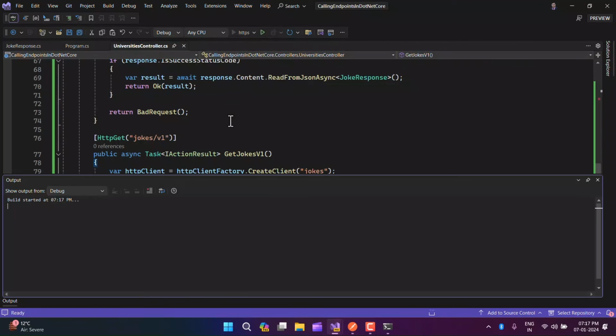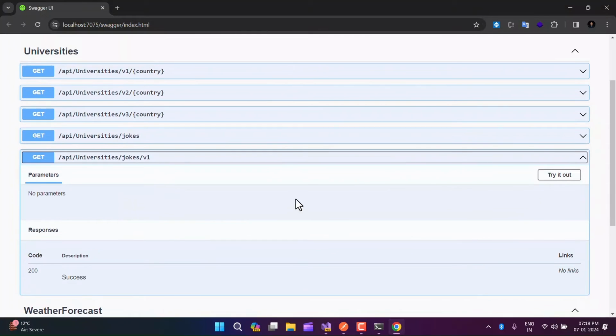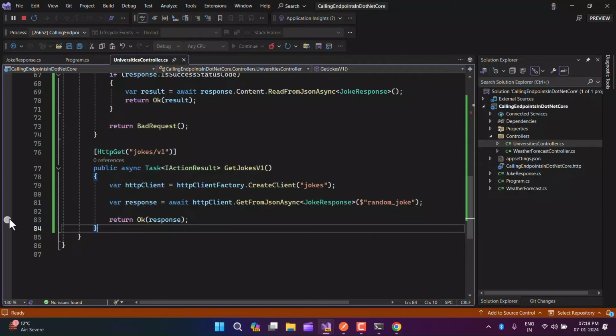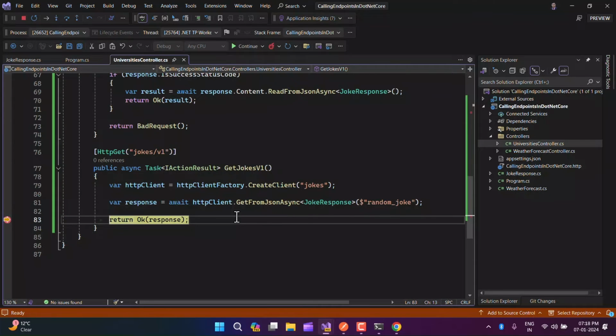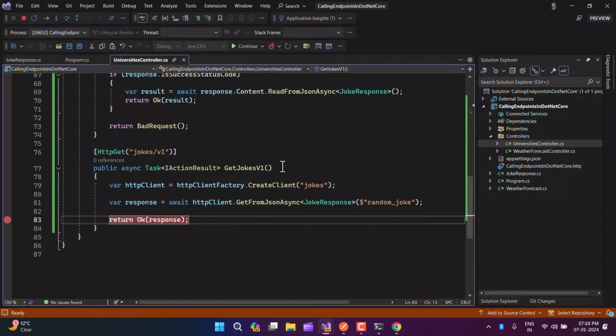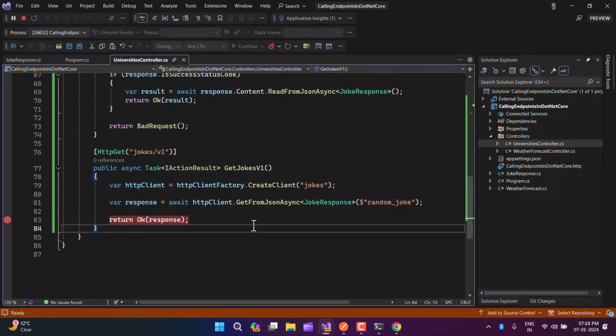Let's run this application and see if it is working fine or not. This is our new endpoint, try it out. Let's put a breakpoint just for verification, and here we are. Let's click on this execute button, and you will see that we are getting the response at this place. Click on this continue button, and we are getting the output at this place. So this is also a way that you can use in your application.